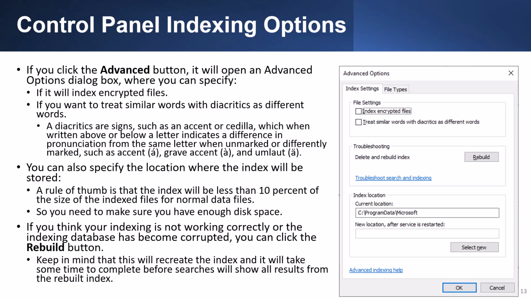If you click the Advanced button, it'll open an Advanced Options dialog box where you can specify if it will index encrypted files, and if you want to treat similar words with diacritics as different words. Diacritics are signs such as an accent or cedilla, which, when written above or below a letter, indicate a difference in pronunciation from the same letter unmarked or differently marked, such as those shown on the screen.